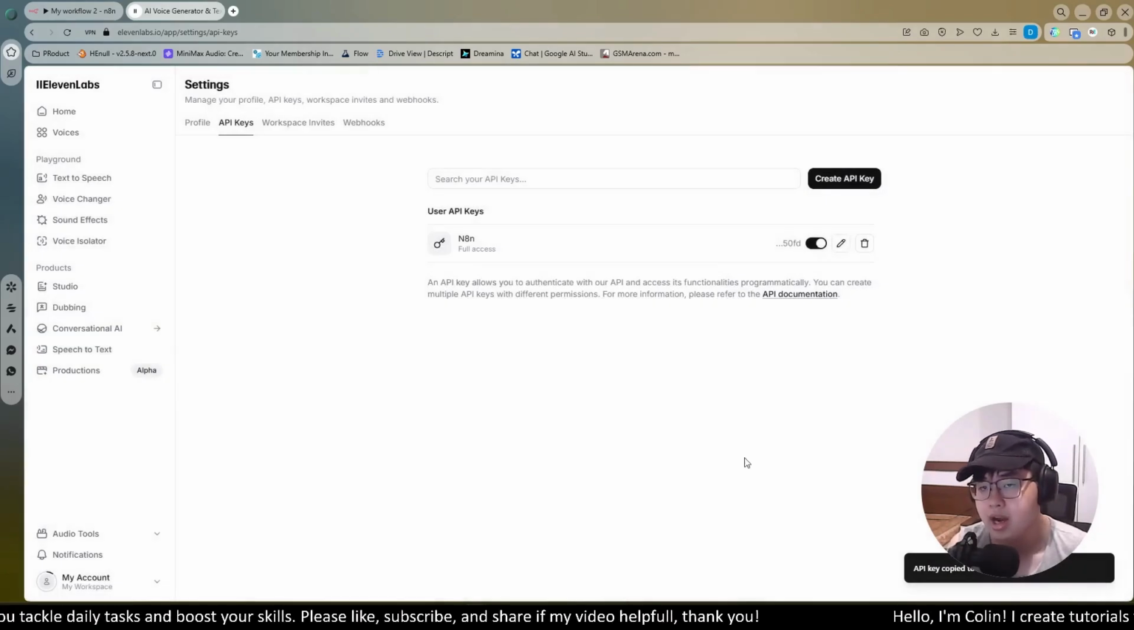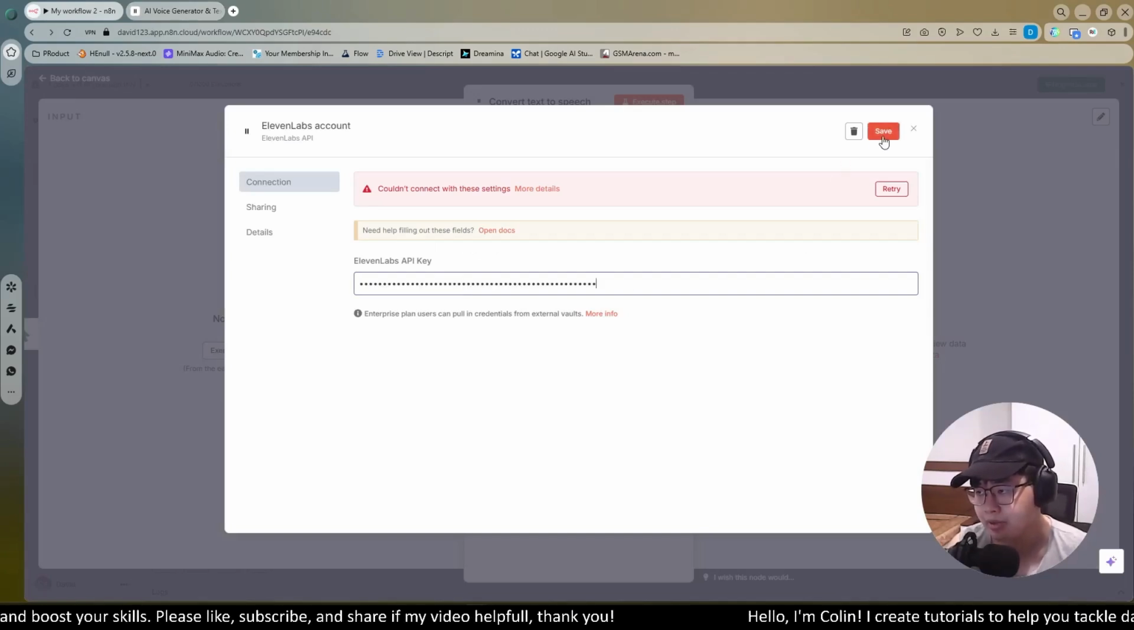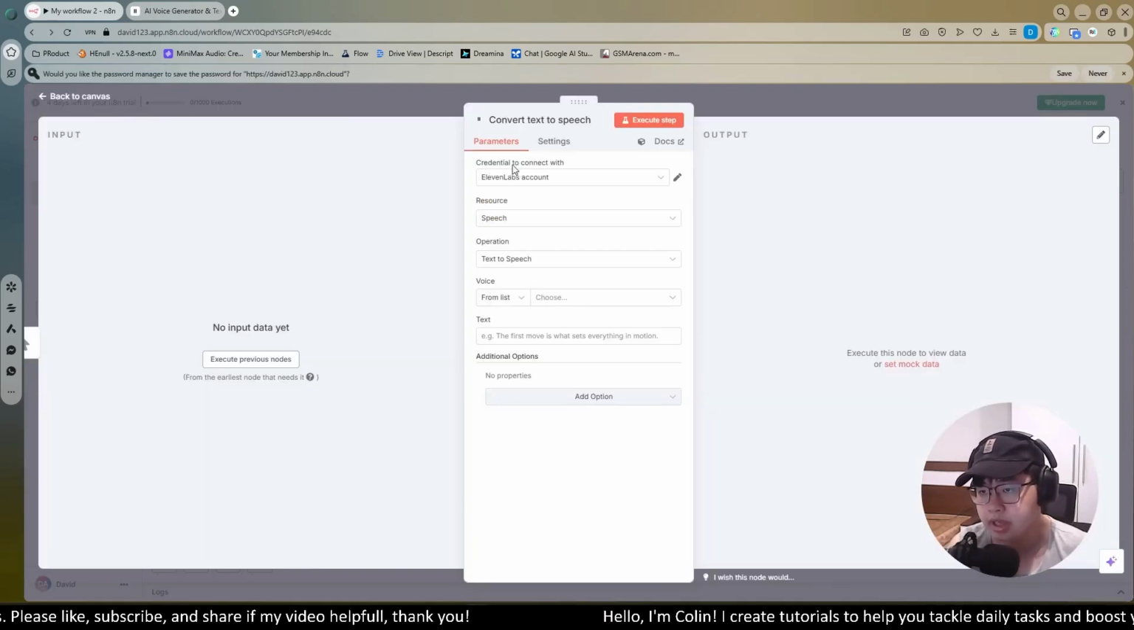Okay. Now I will come back to N8N and paste the API key that I copied from Elevenlabs, and I will click Save. You can see here the connection test successfully. Now I can close this window. You can see here the credential to connect with is Elevenlabs account. Now I can fill in some information right here.